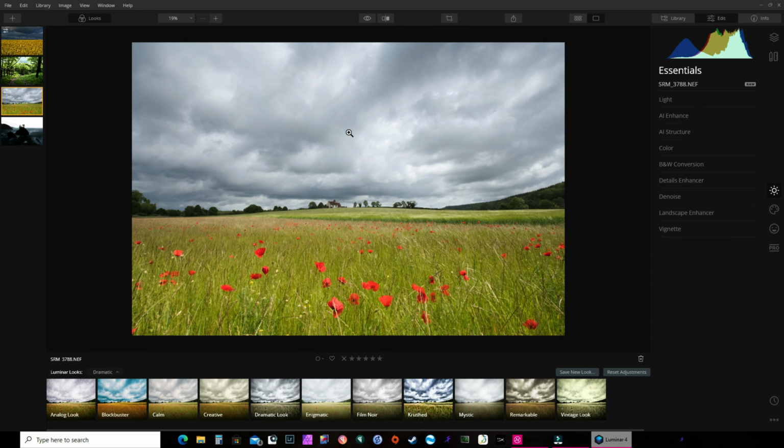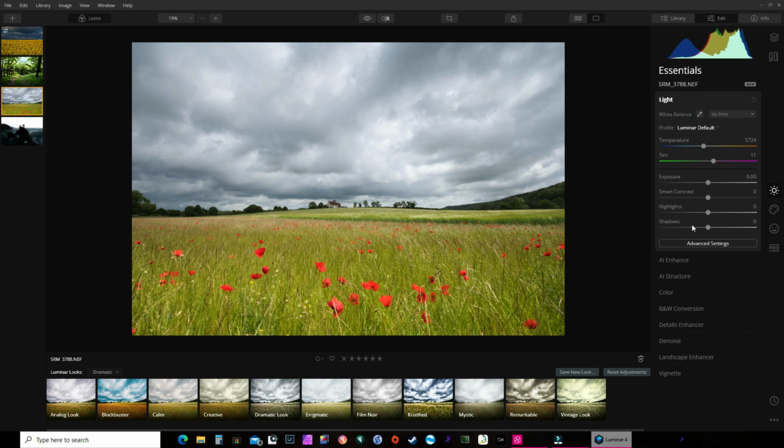So this is the image I'd like to edit. We've got some moody clouds, a little church on top of a hill, and also some poppies in a field in the foreground. First thing I'd like to do is go into the essential panel. We go to light. I'm just going to change the smart contrast down a little bit. I'm going to get rid of some highlights so it brings out a bit more detail in the clouds.